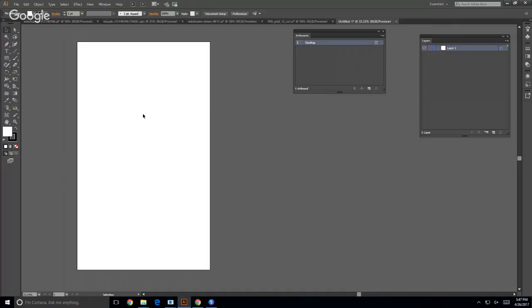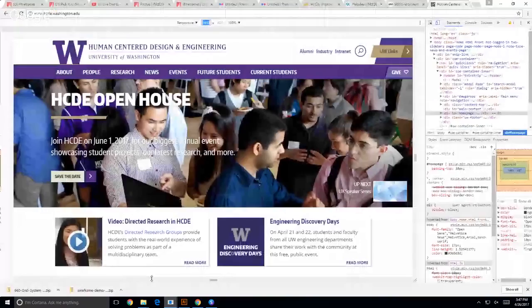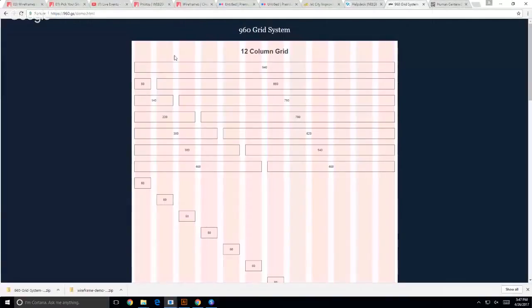So what I want to do now is make my 980 grid system. Notice I'm saying 980 and not 960. If we go back to the 960 grid system and look at the dimensions, I typically add 20 margin left and margin right on the outside. Each column is 60 pixels wide, each gutter is 20 pixels wide. 12 times 60 plus 11 times 20, plus 20 on the outsides, is 980.